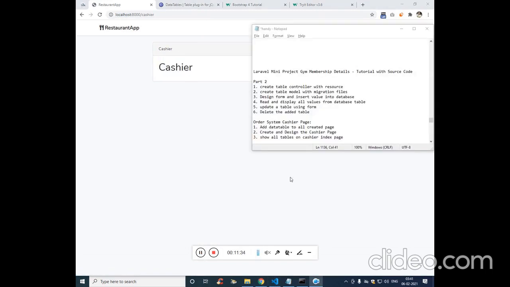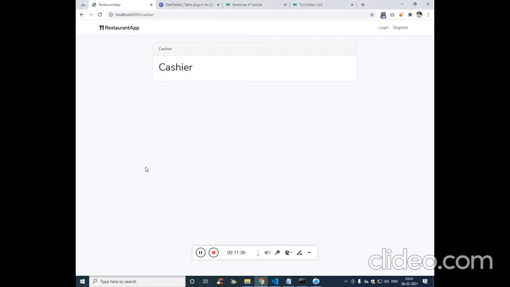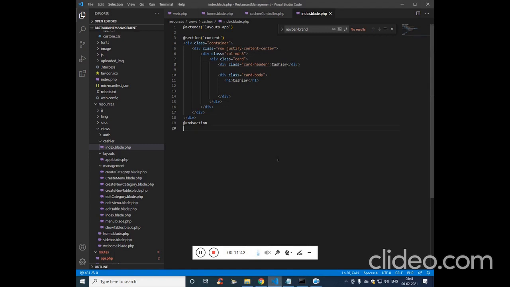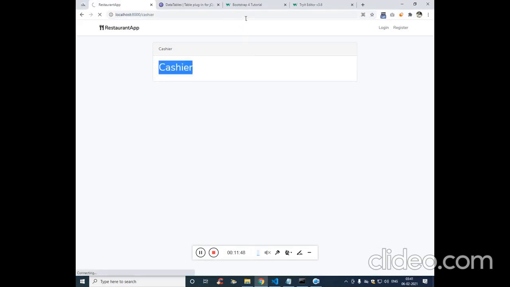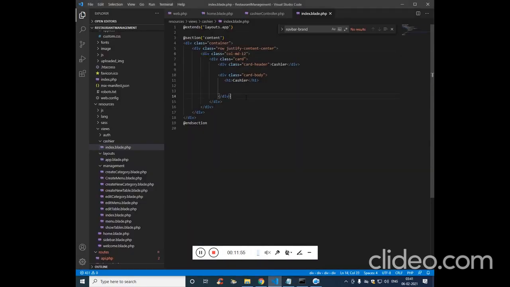In this section we are going to work on showing all tables on the cashier page. This is a page which will show all the tables that we have added. We don't need col-8, let's make this col-12. Refresh this, your server is running. Now we need two buttons here. Let's add a row. Inside the row we have column 6 and 6, or in future we'll change it.